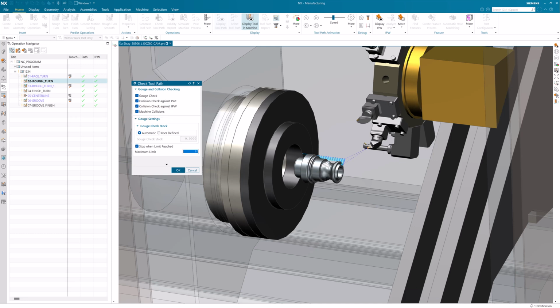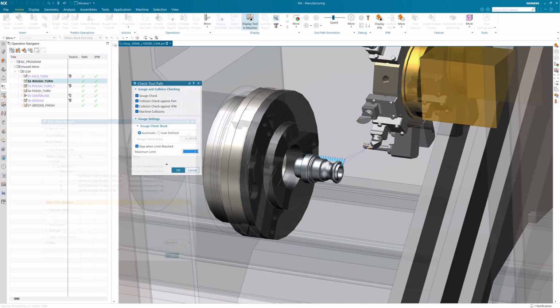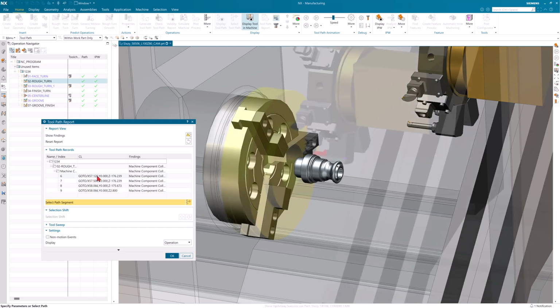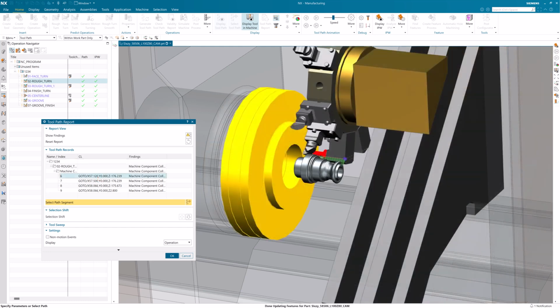besides the known checks such as gouge check or collision check against part or IPW. Collision findings related to machine components are listed in the Toolpath report. Within the Toolpath records, the user can interact with the individual findings. Collided machine components are highlighted in graphics.